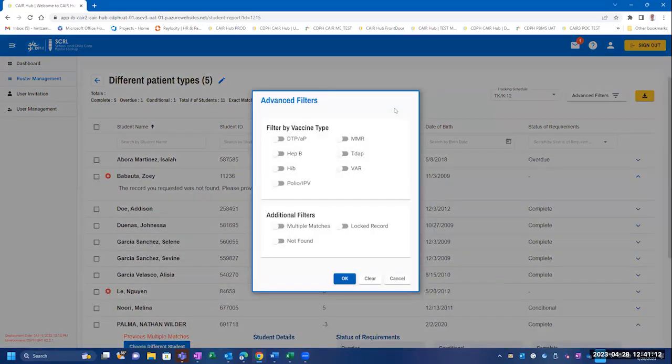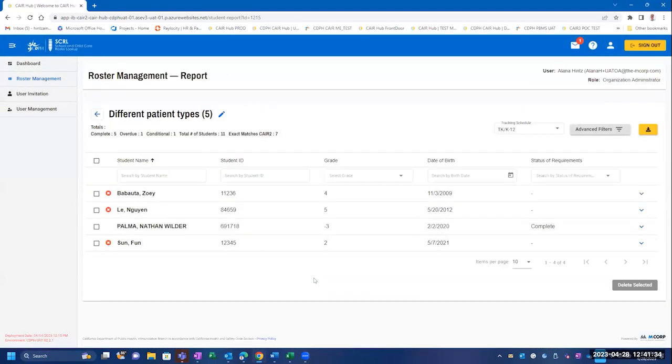For easy follow-up, users can use the advanced filter feature to filter by vaccine type or to filter on children whose records are locked, not found, or need to be viewed because of multi-matches. From here, you can also delete any children that you do not need to follow up on. This might include children who are fully up to date and do not need any further attention.